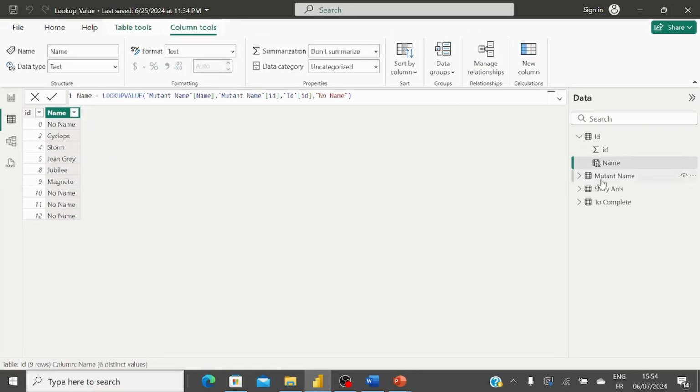Now this is a very simple example, since we only had one column or one unique key to match or look up a value from the other table. Let's take it a step further by having two columns to look up rather than just one.